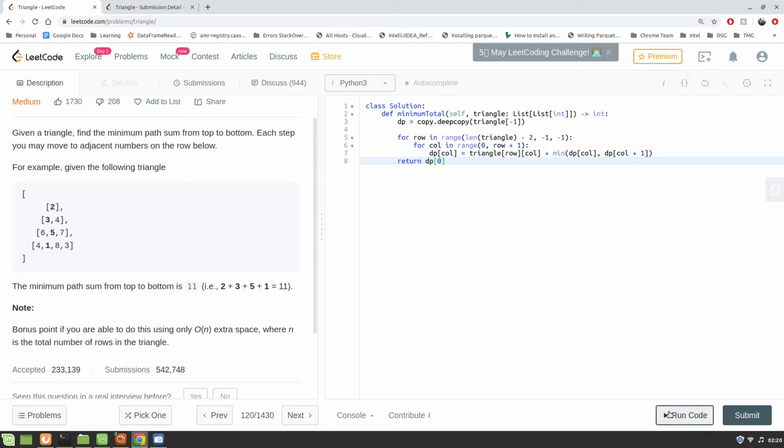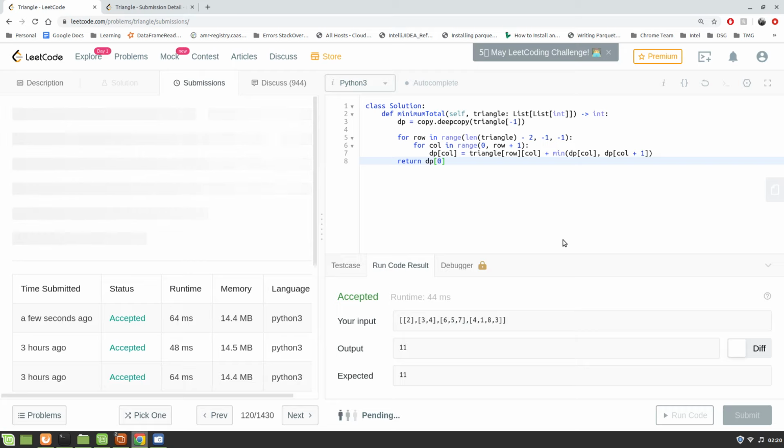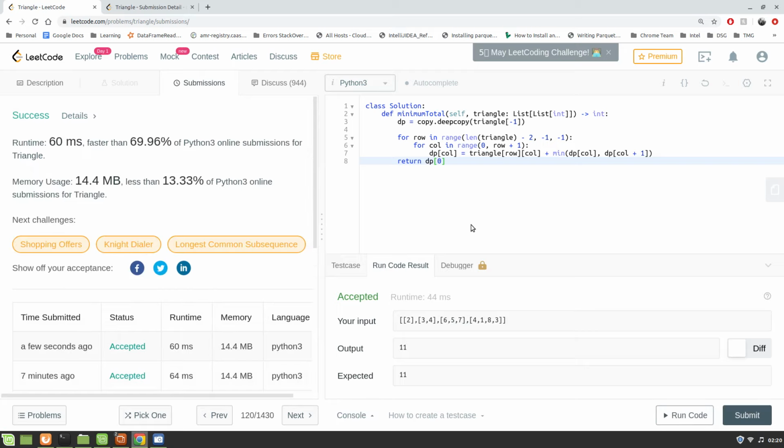And now let's return this dp of 0, and we'll run the code. So this is working. Okay, so this is working perfectly.